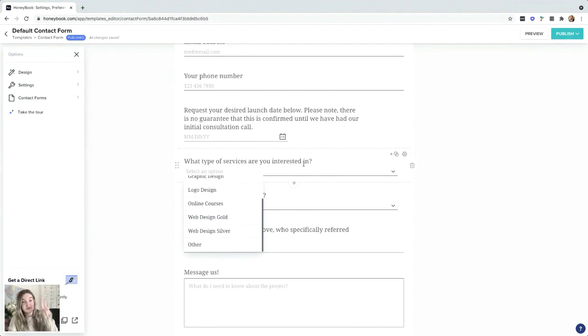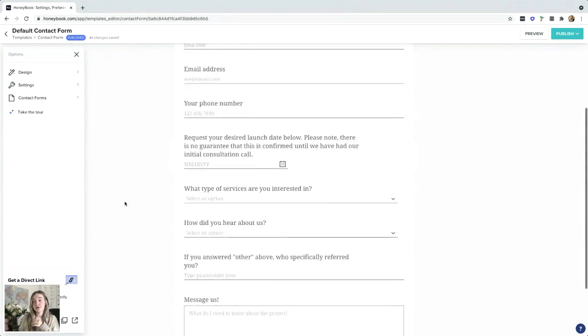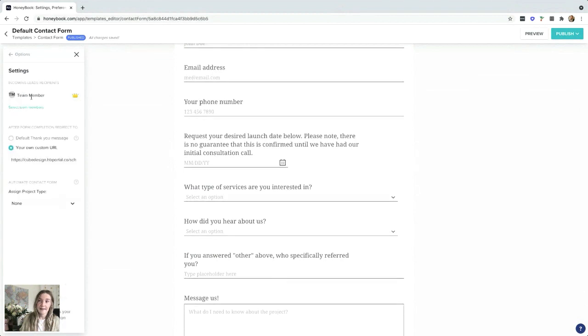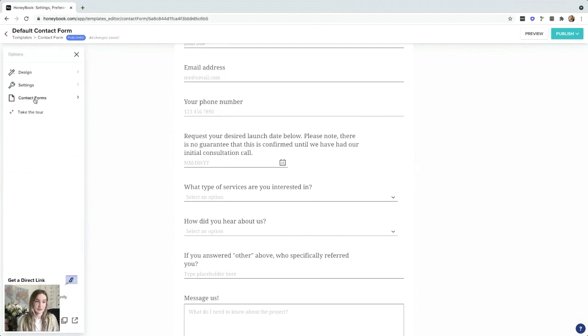So remember, I said there's 2 different ways you can add project types to the contact form. The first of which is this question here. Now, if it feels strange or uncomfortable or doesn't really make sense to ask this question of your clients, you don't have to have it asked of them. What you can do instead is you can come up here to the settings and you can assign a project type to this specific contact form. So what I mean by this specific contact form is you can actually have multiple contact forms.